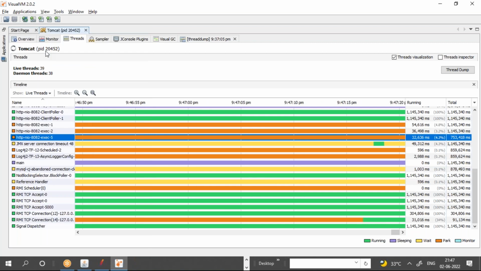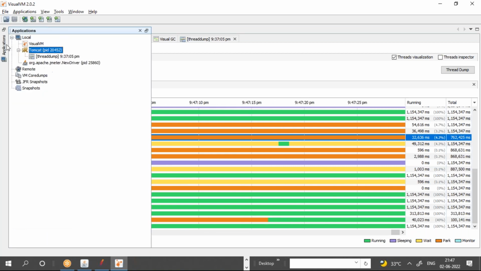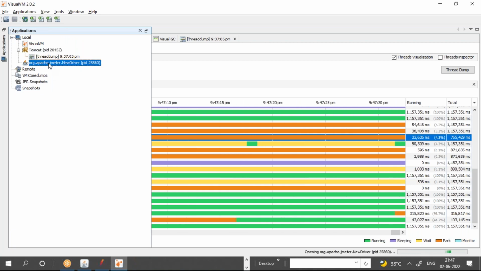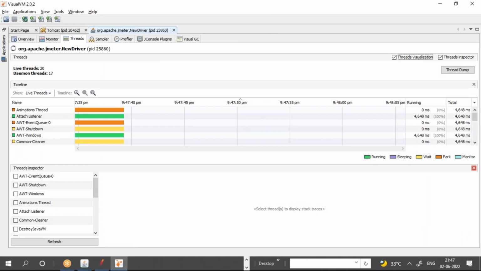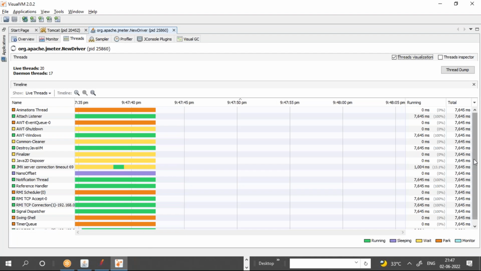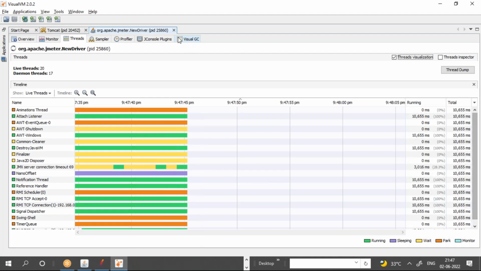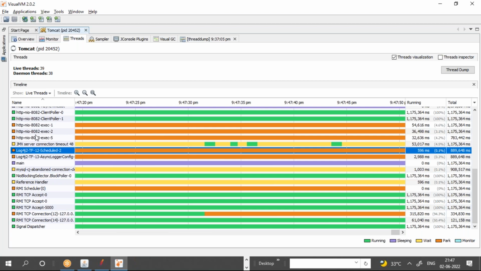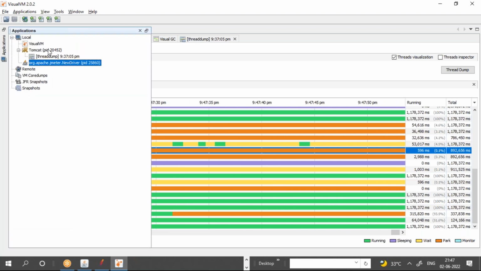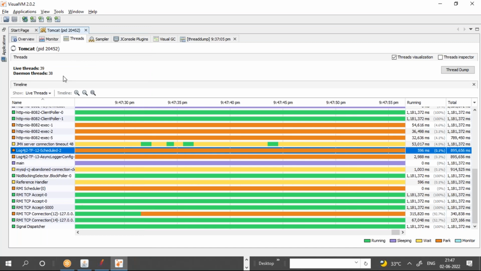Then I click this Tomcat, and whatever is inside belongs only to Tomcat, not JMeter. If I go to JMeter, whatever is running in JMeter will show. So you need not worry about whether these threads belong to Tomcat or JMeter or some other server, because you have opened the particular process directly, and that is what you are monitoring. So when we take the thread dump, all this will come in the same notepad file.